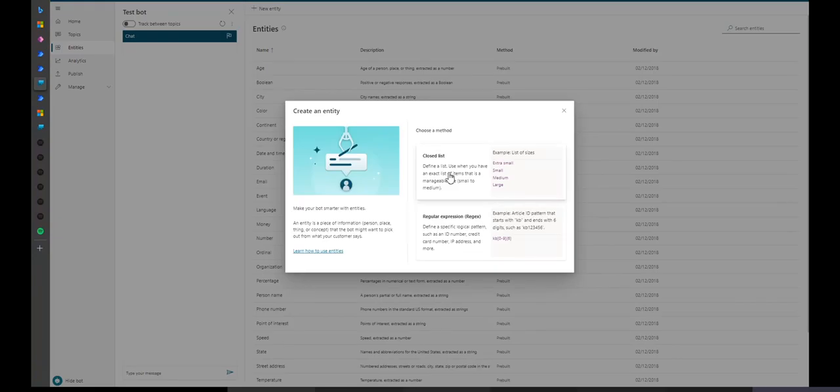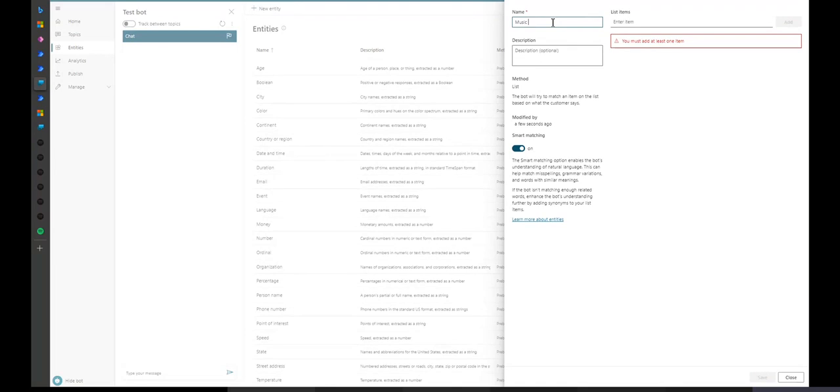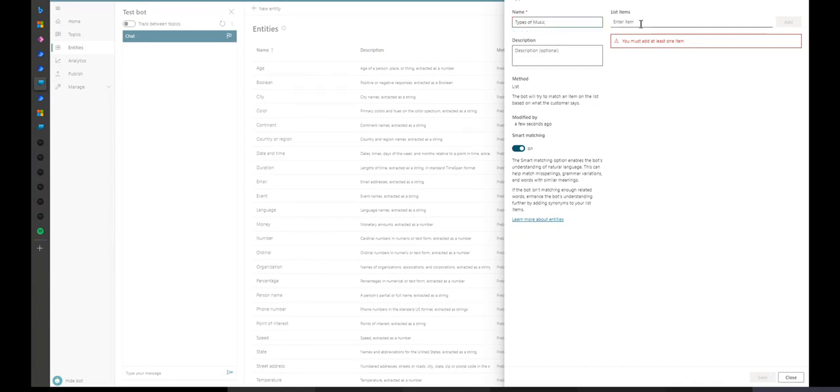So I'm just going to do this. Let me use closed. I'm just going to give my entity something like music, or better name. Thinking of a better name to use. Okay, let's say types of music, something like that. Yeah, types of music.